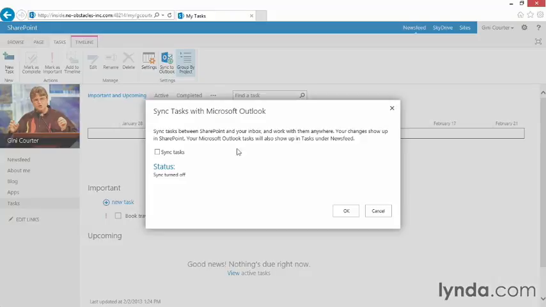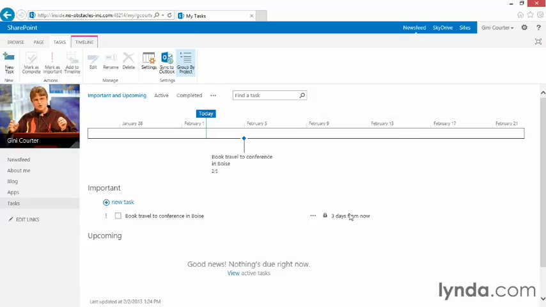It says it'll sync tasks between SharePoint and my inbox, work with them anywhere. My changes show up in SharePoint. Outlook tasks also show up here. In other words, if you don't want to read all this, it's a two-way sync. I'm going to sync my tasks and click OK. And this will take a second the first time we do this. If you have lots of tasks in Outlook, it will take a long time.